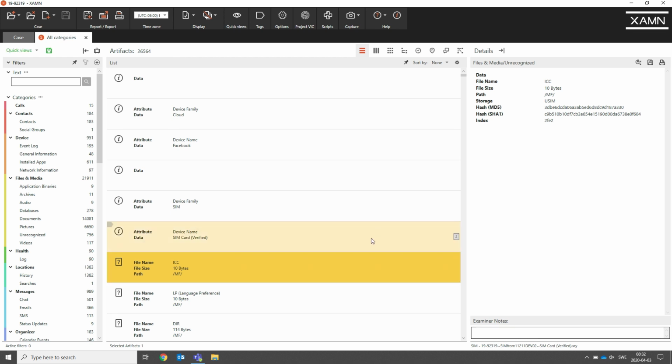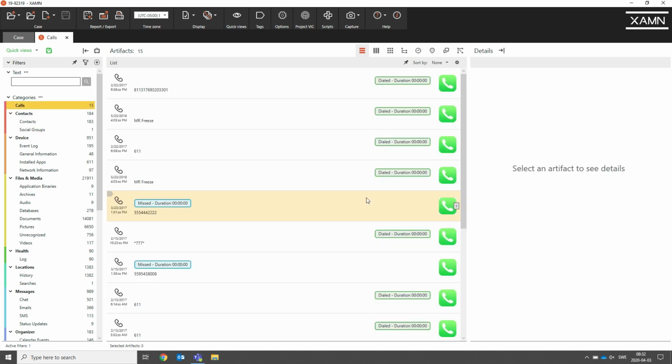Let's filter the data to show all the calls in the case, and then sort them by time, newest to oldest. After selecting calls in the filter pane, we can now see the 15 calls in this case. However, they are not sorted.